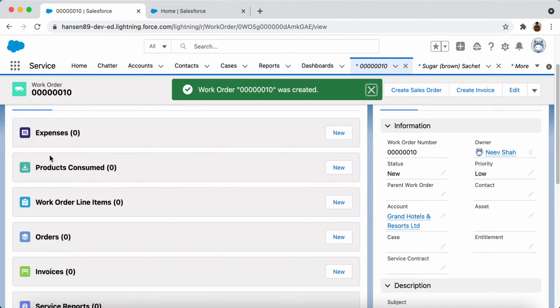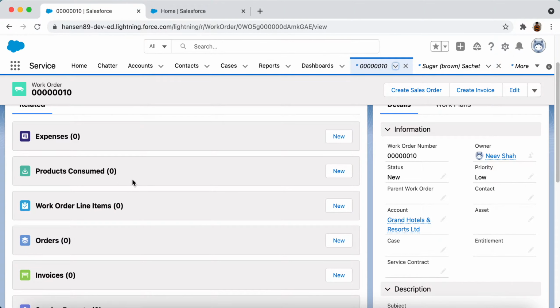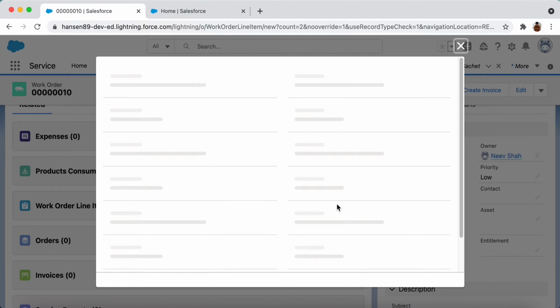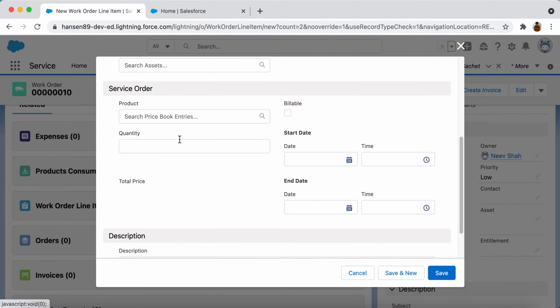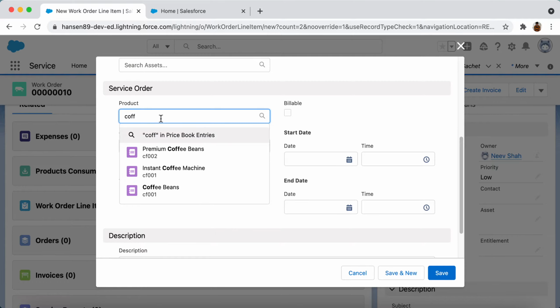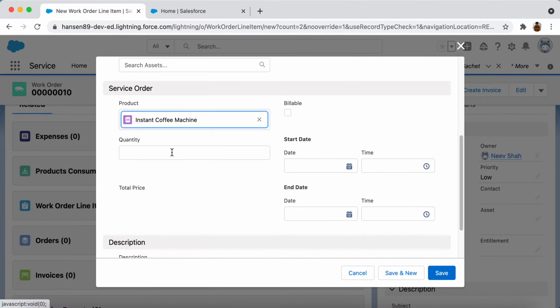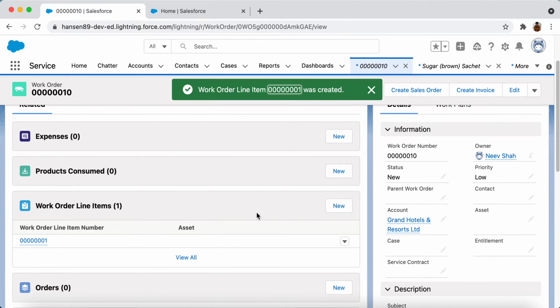You see there are three important related lists where I can enter the data in this work order. So the first one is that the field technician realized that there's a new coffee machine to be installed altogether, so a new work order line item needs to be created. So here I'm going to say the product is the instant coffee machine that needs to be installed here. Quantity is 1. Very important thing, it needs to be billable to the customer, and that's all. Those are the basic minimal fields that you need to enter.